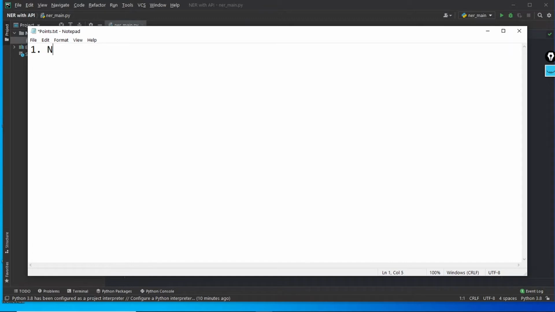So, first, for the NERs, we would use Spacy. Then we would also use AllenNLP. This would be useful for the comparison. And the third one we can use is Flair. So these are the libraries we will be using for named entities.